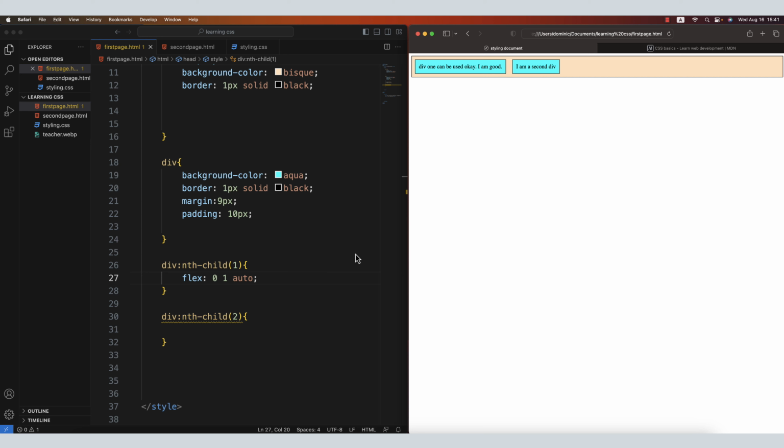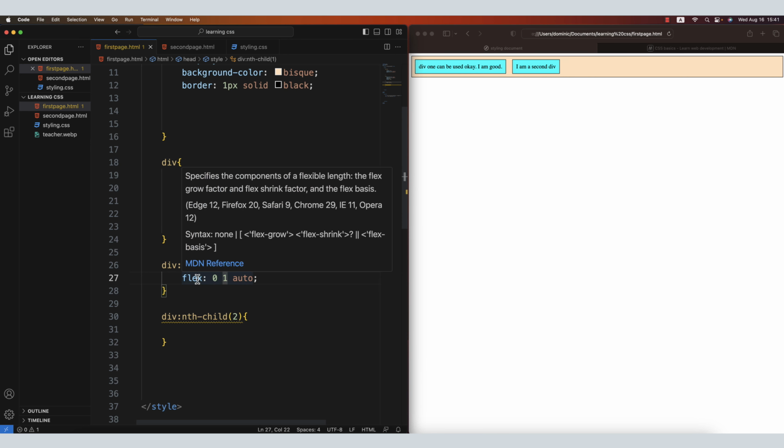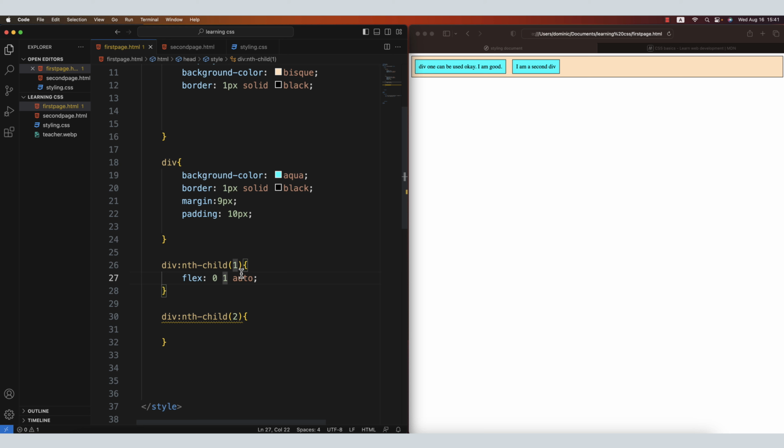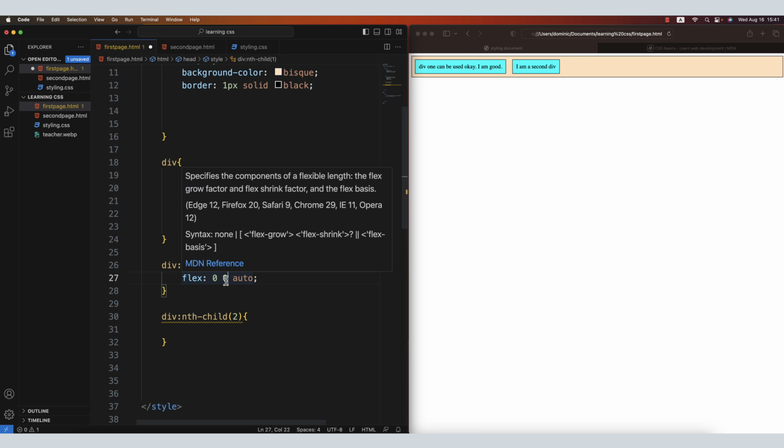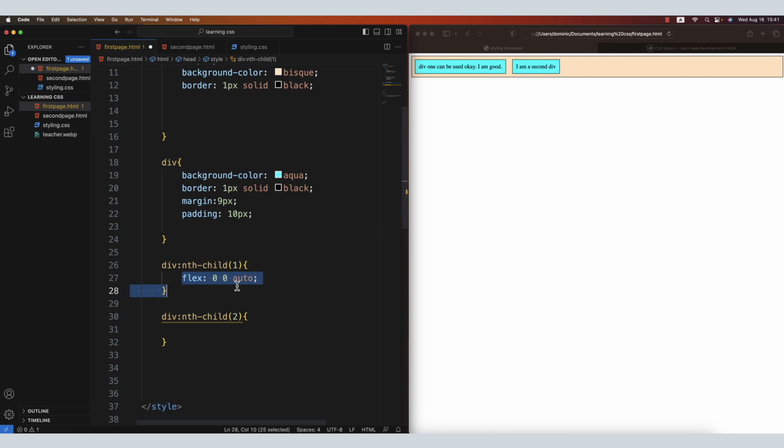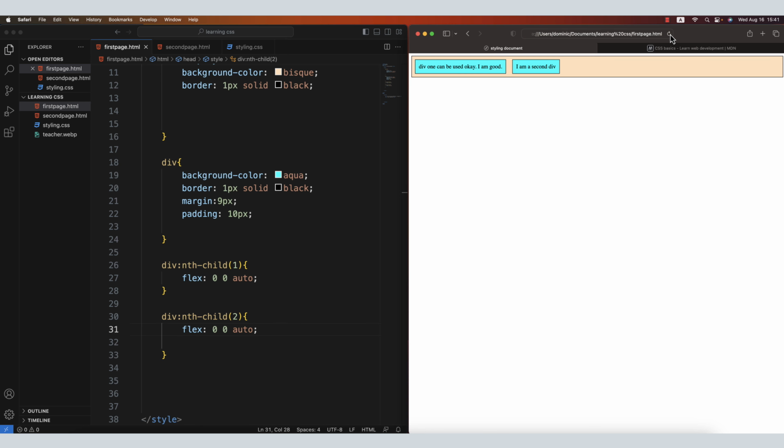So right now, for the first flex item, let's have a flex value of 0 0 auto. That is flex grow 0, flex shrink 0, flex basis auto. And let's have the same thing for the second flex item, like so. Okay, and save. Let's refresh. So this is what we have.